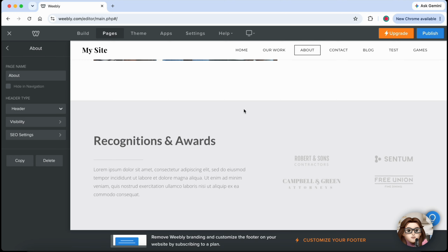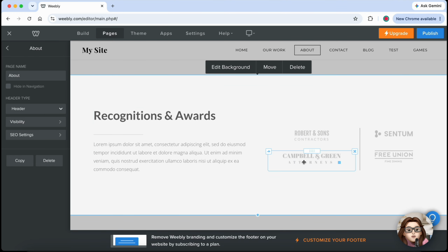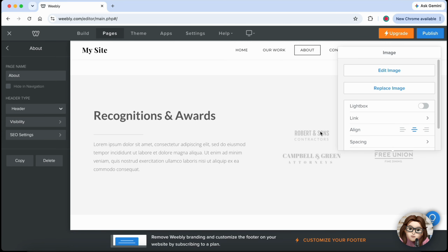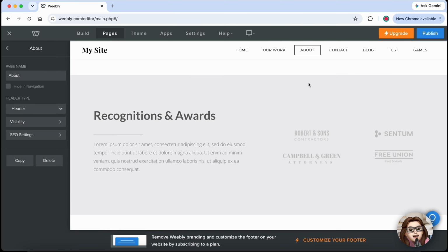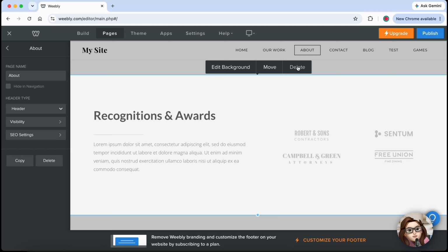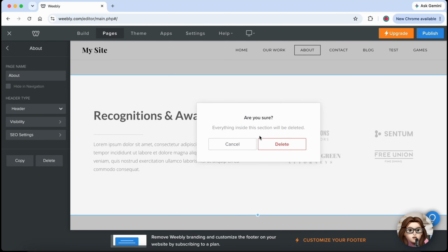Move your cursor over the section and click to select it. A toolbar or menu will appear with options for that section. Click Delete or the trash can icon, then confirm the action if you're prompted. The section will be removed from your page immediately.